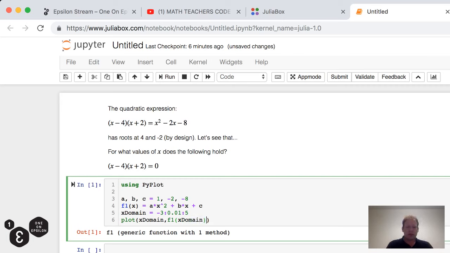However, this function expects a scalar, a single variable x. If we do f1 dot x domain, and we've seen this in previous sessions too, that's the broadcast operator in Julia, that effectively maps the function f1 on each and every value in x domain.